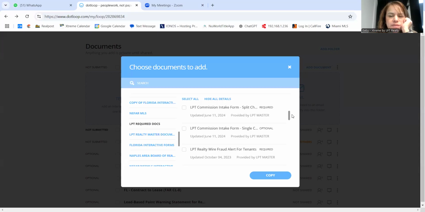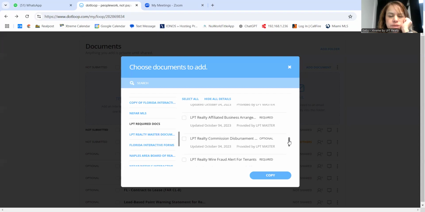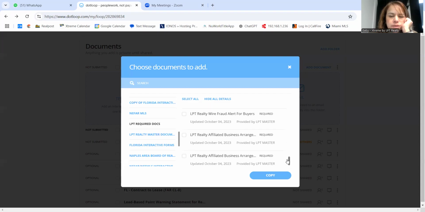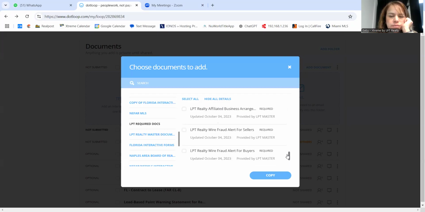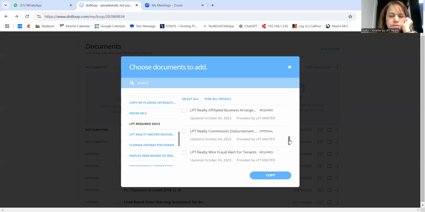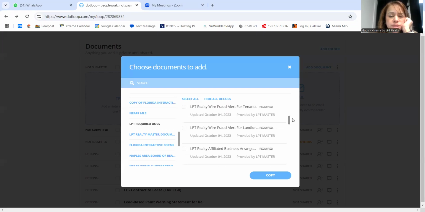But here is LPT required docs. So LPT has 3 documents plus the commission intake, which is 4. You're seeing a lot of forms there, and it's not like you need to take them all at once. It depends on whoever you're representing, right? Because buyers and sellers need to fill those forms, and they're very, very easy. Let me see here, sales agreement. Very good. Thank you, Art.